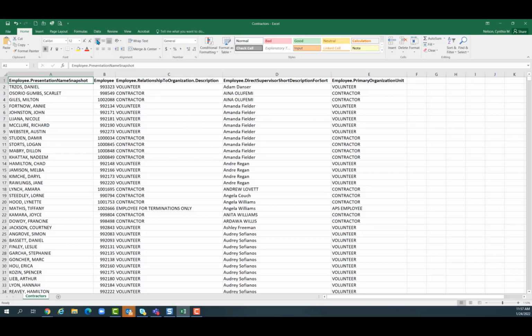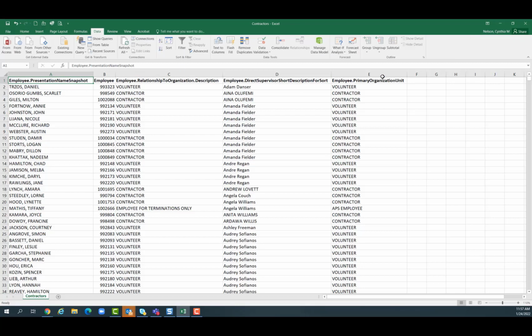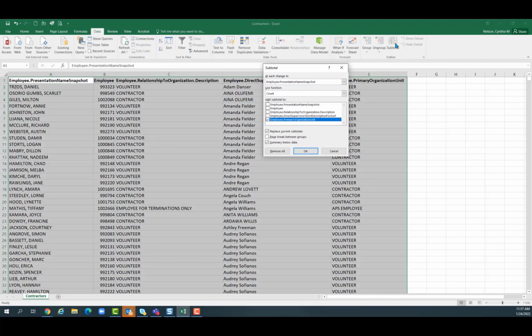And we'll first click anywhere within our data. And we've already organized it so Excel knows that it's continuous. All of the data that is continuous will be included. Go up and click the Data tab. And once we click the Data tab, we'll go all the way to the last group and select Subtotal.